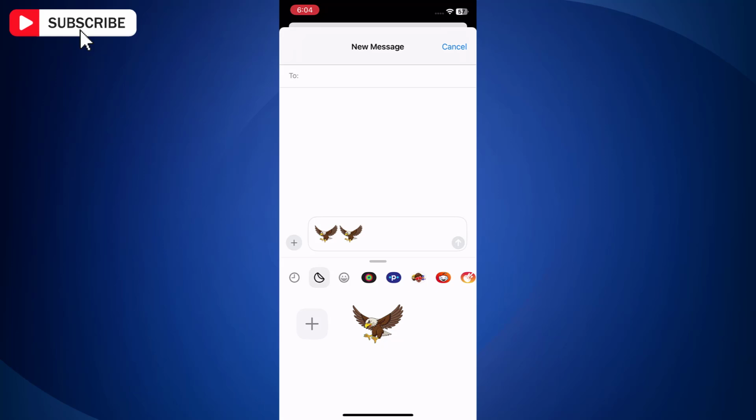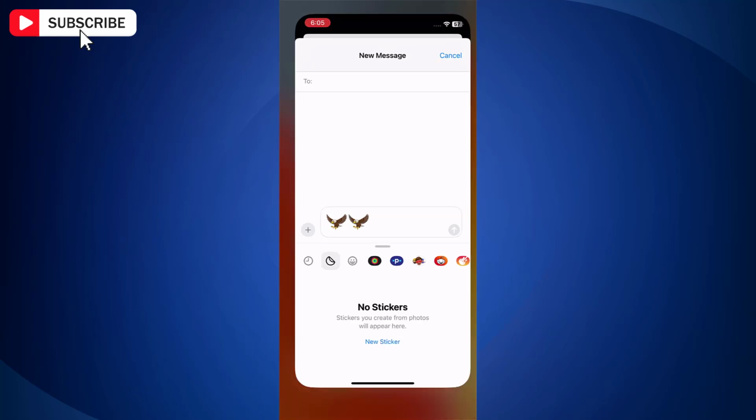Now if you want to delete the sticker, head back into the menu where you found the sticker. Now press and hold on the sticker and release after a second. Just tap remove and the sticker will be removed from your sticker collection.